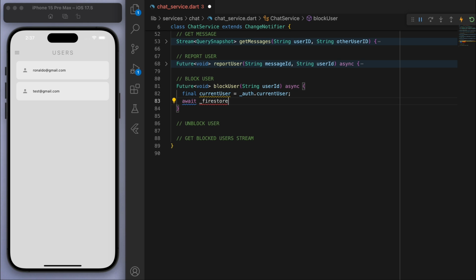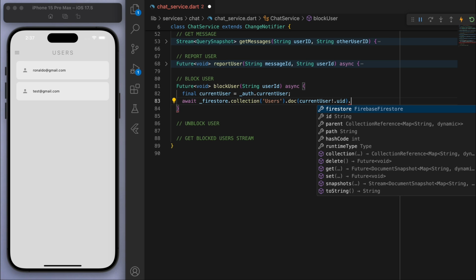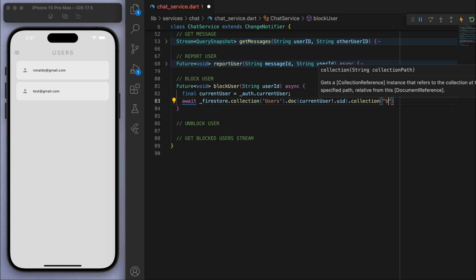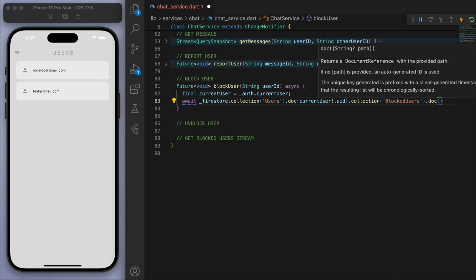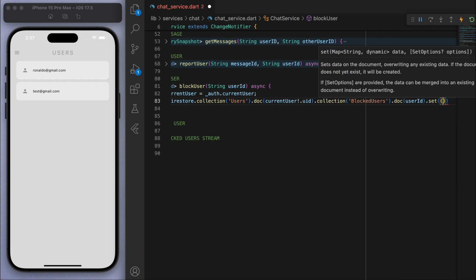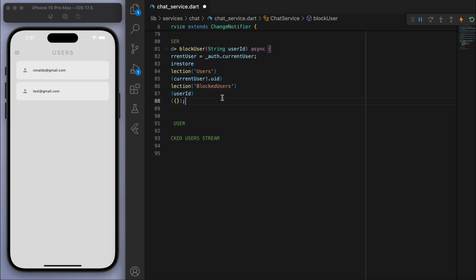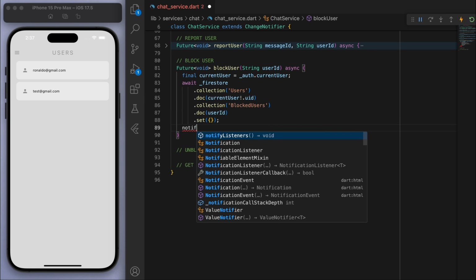Now when you go to our Firestore collection, we already have a collection called users. And if you go to a particular user, so the current user, let's also store information about the blocked users for this particular account. Okay, so I'm going to create another collection called blocked users. And in there, let's store the blocked user's ID. Cool, and then let's just say notify listeners to update the UI.